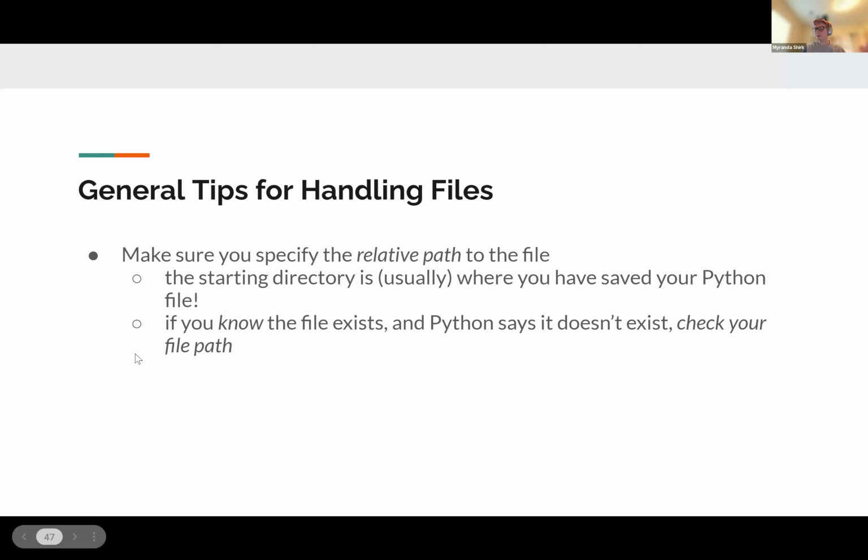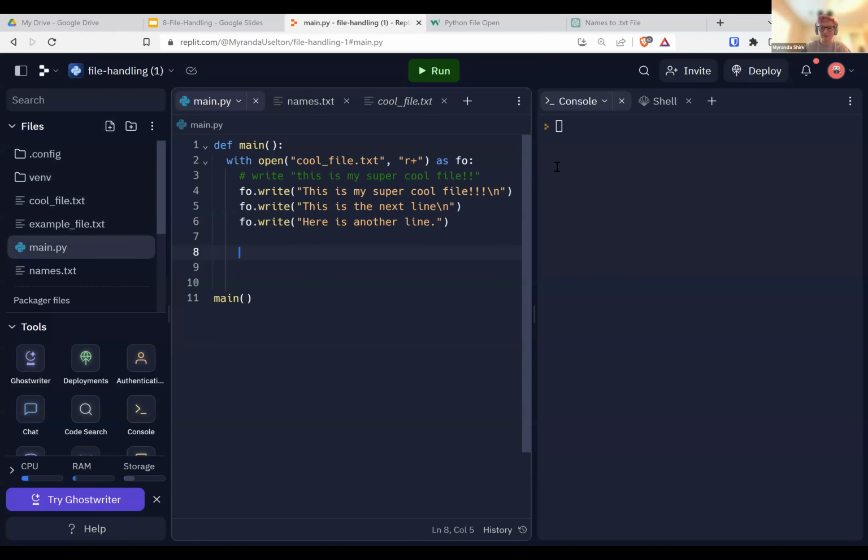So next, I just have some general tips for files, related to the errors that I see people have. Make sure that you are specifying the relative path to the file. Your starting directory is the location where you've saved your Python file. So in Replit, that's this directory here called files.